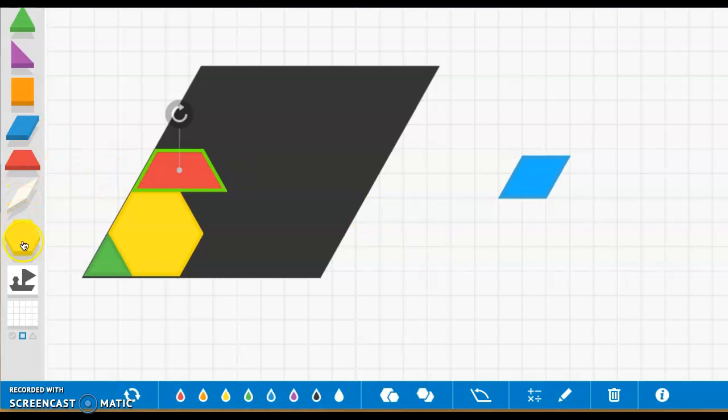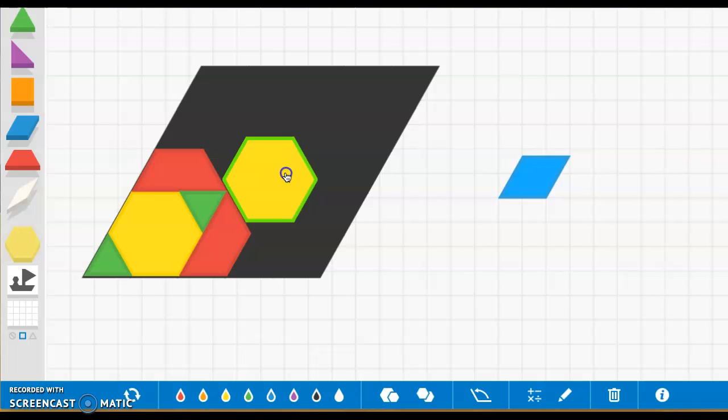What you're going to do is take all of these different shapes and fill up your entire rhombus. If you need to rotate them, you can rotate using the arrow and click and drag and hold your mouse the whole time. I also know that if I don't like a shape, I can click on it and throw it away.